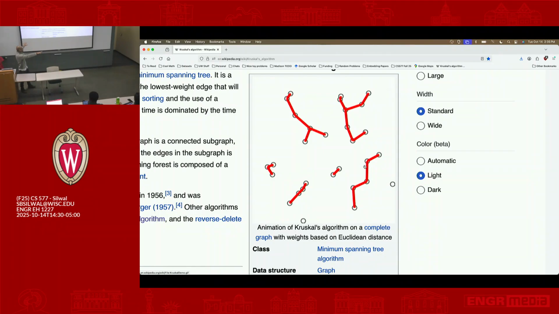different pieces, but at some point it'll say, can I add this edge? And it says, oh well, if I added that edge, it will create a loop with already existing edges, so I'm not going to add it.